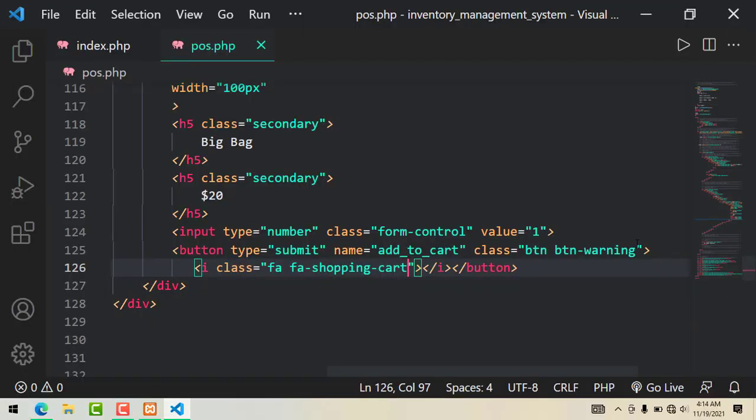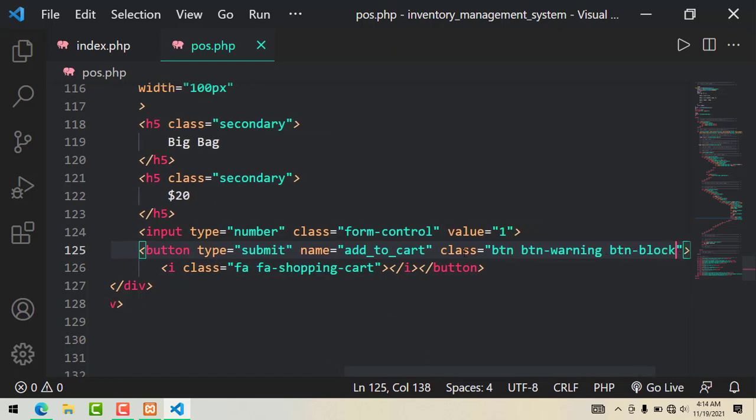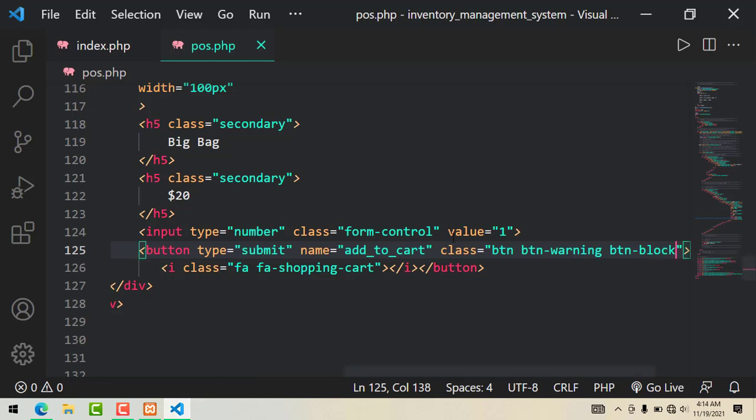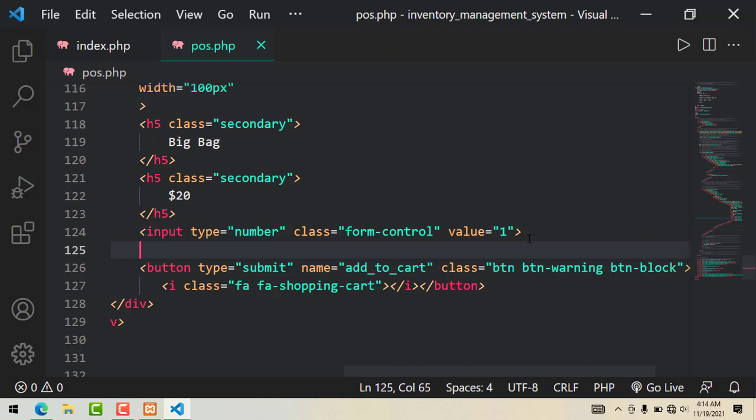So for that we go to the button class and add a btn block. This will make it fit the available space, that is the number of columns provided for that product. If I refresh that, that's what we have. And so now we can separate the button and the input field. Between the input and the button, I just have a break, that is br.